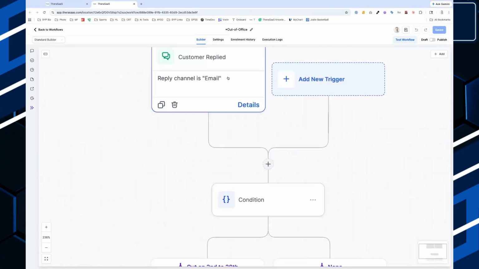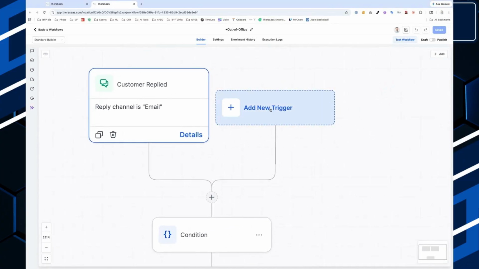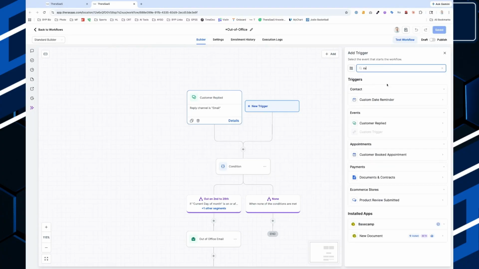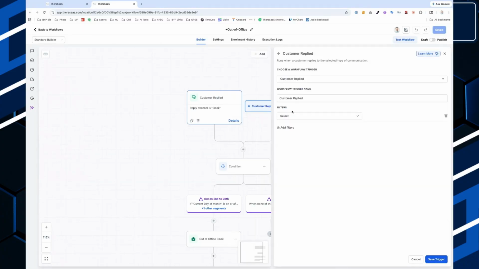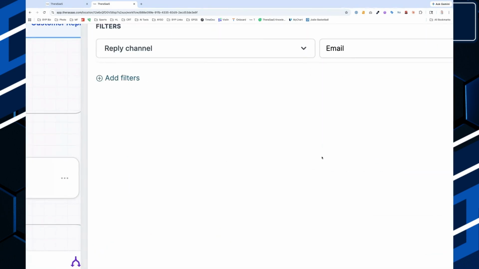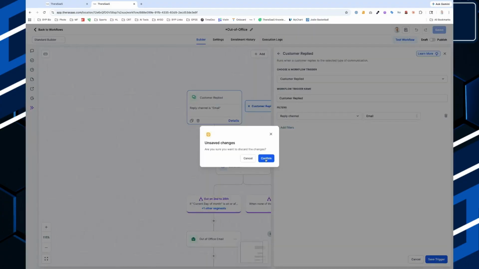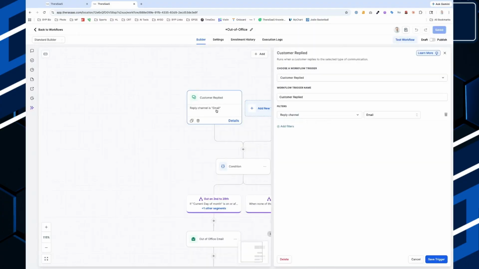Okay, so we have our action here. Our trigger is going to be customer replied. So let me just set this up, customer replied here. And then you could say which channel you'd like, that reply channel. And you can select your different ones. So you can have email, or it could be SMS, okay? So let's confirm this. I want to cancel that. So this is the email. You could also set one up for text messaging as well.